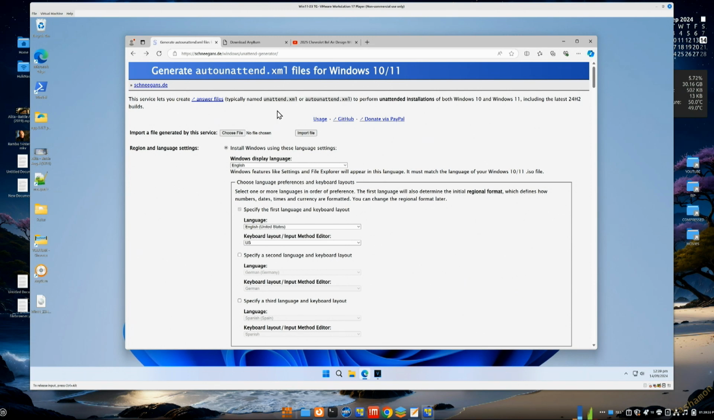So there's going to be a few things we're going to need. We're going to need Windows 11, obviously. We're going to need a program called AnyBurn, and you'll see why we need AnyBurn. And I'm doing this in Windows 11 because these tools that I'm using are Windows tools, with the exception of the website.